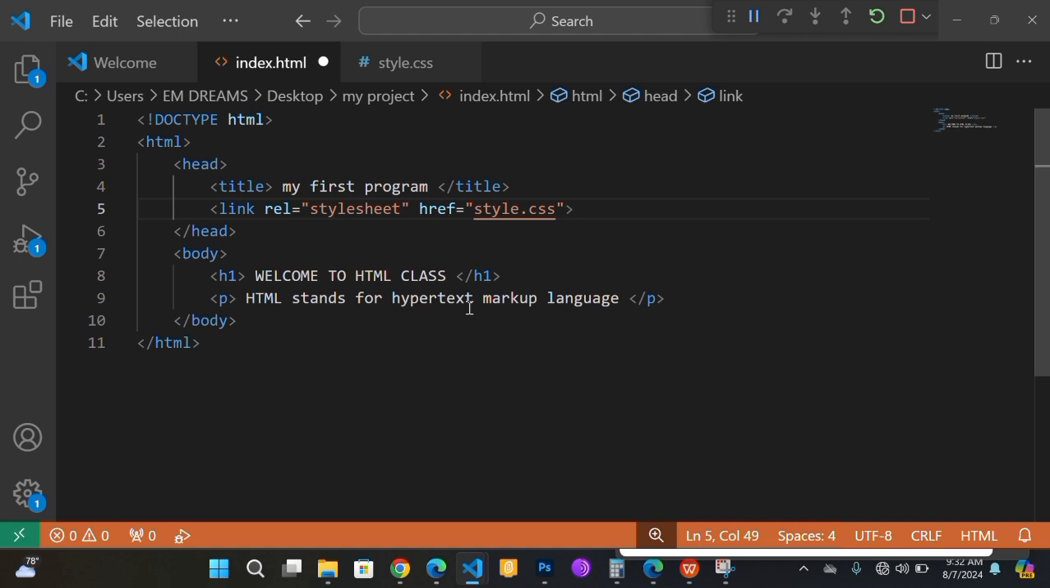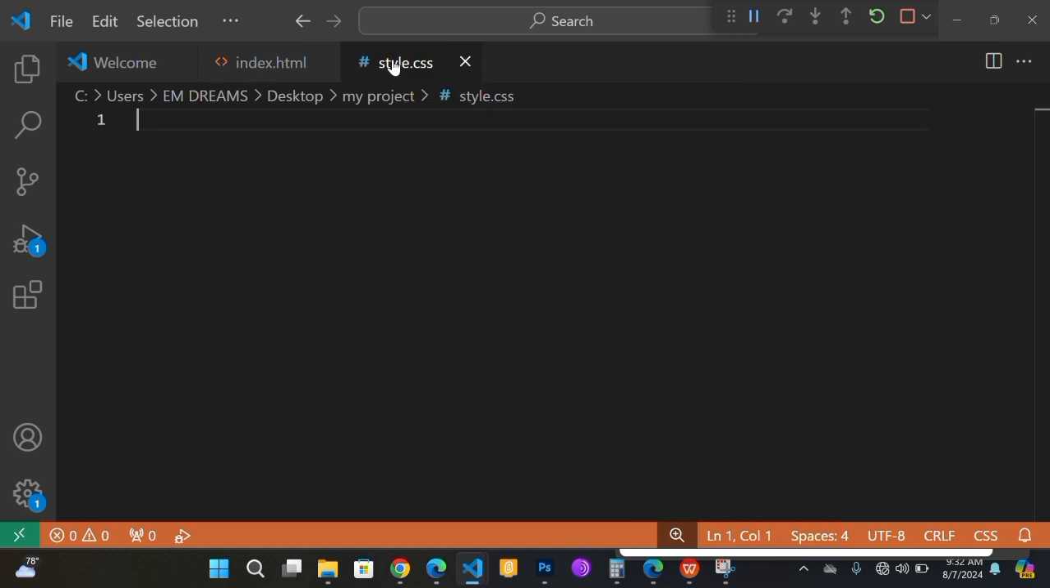So I can now go over to my style sheet and start styling my HTML from my style sheet. So I'll save this, Ctrl S. Then now I'll move over to my style sheet.